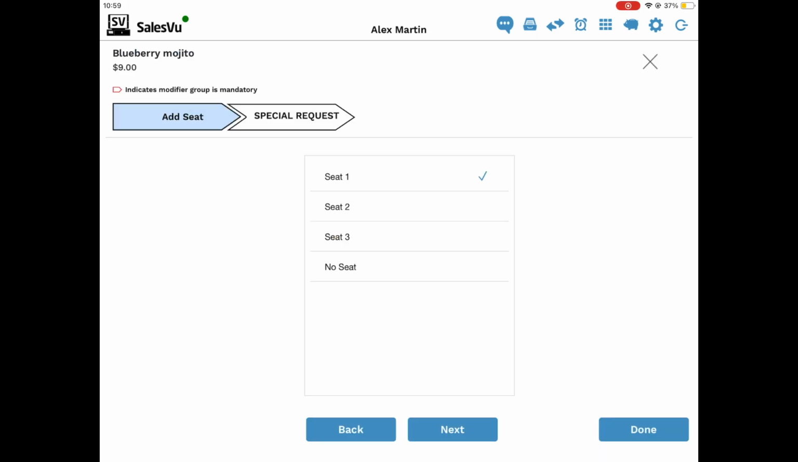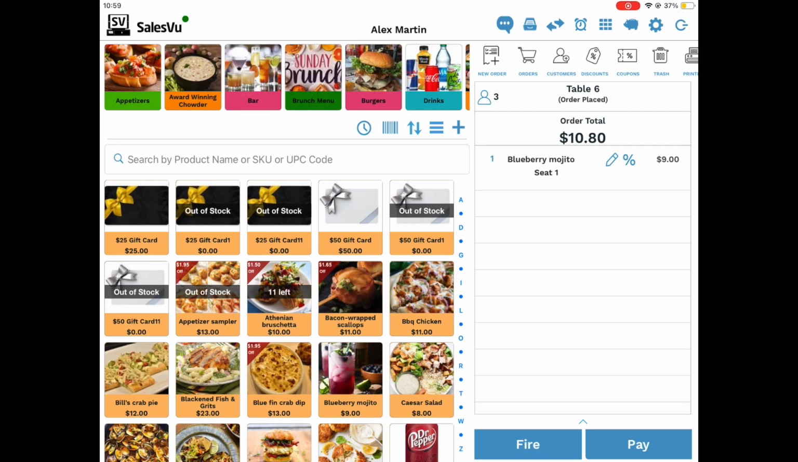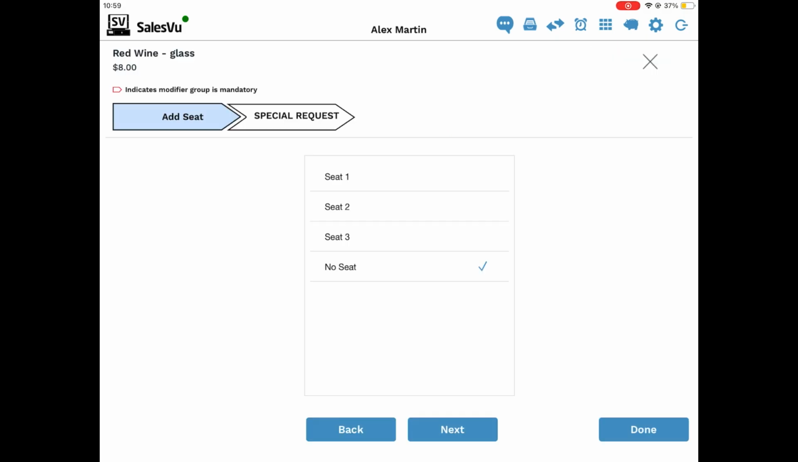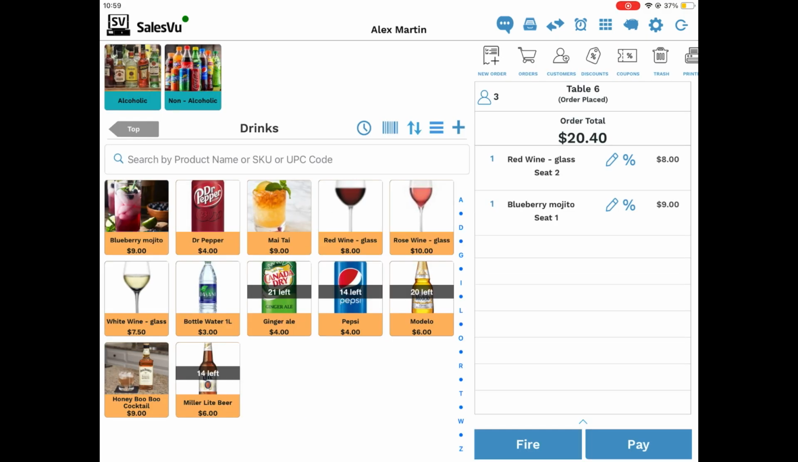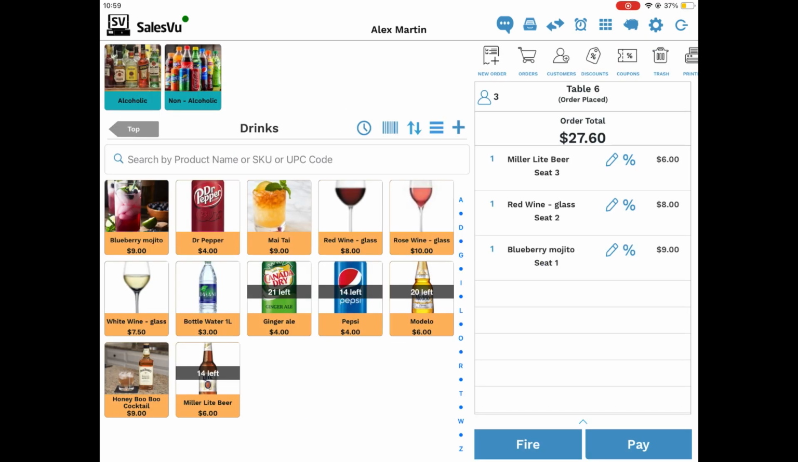So we can tap on a product and assign it to a seat immediately. So it's easier for the servers to know who are the products for when they come back and bring the drinks, for example, in this case. So we were first taking each one of the drinks for every seat. Now we can see here that there are products that have a banner with not the out of stock, but the number of products left.